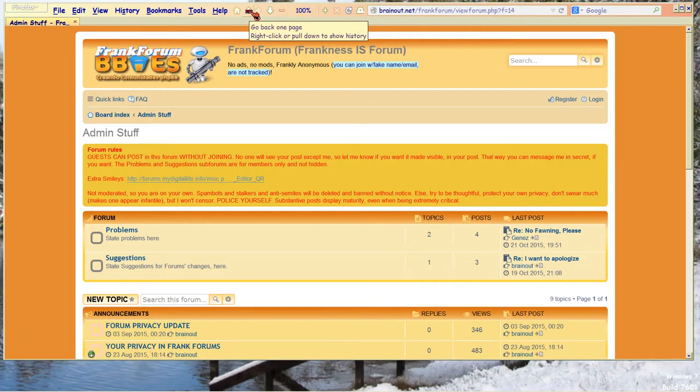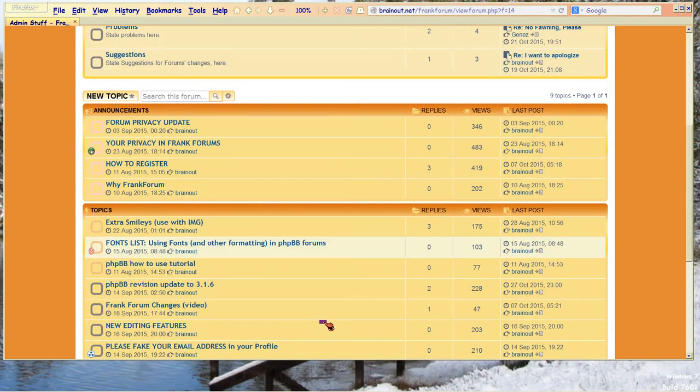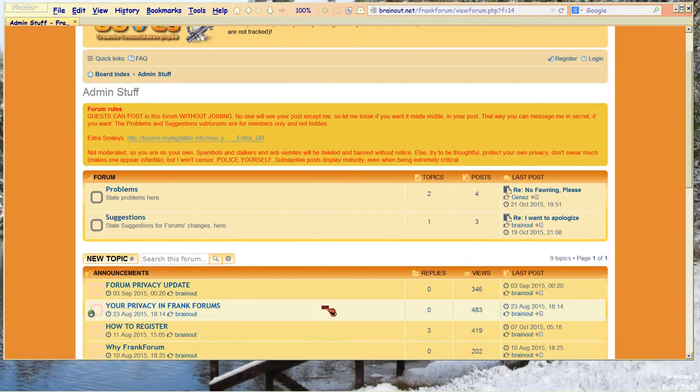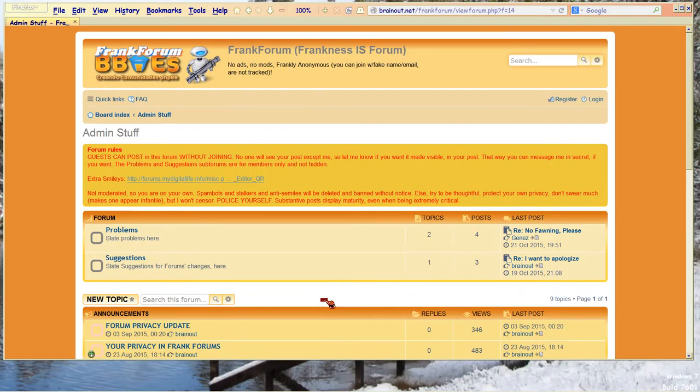So, we're even. Back here, admin stuff, when you just click on admin stuff, not the problems and the suggestion subforums, just admin stuff. Now you're going to see orange. If you think that's ugly or that looks bad on your screen, please let me know because I can change this. I've got 6 different skins I can put on this thing.